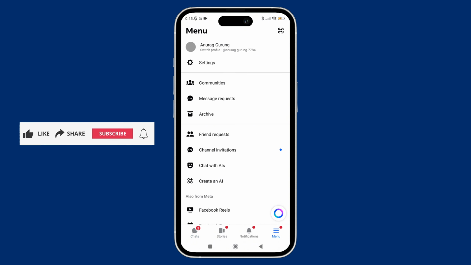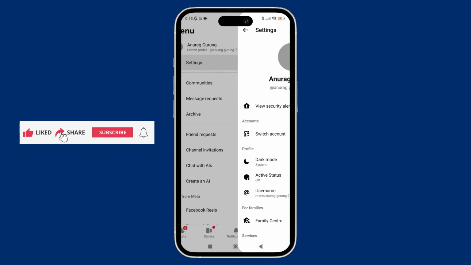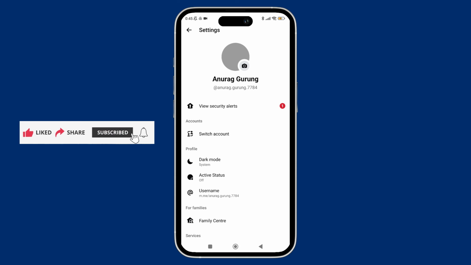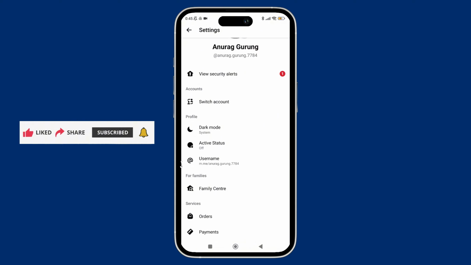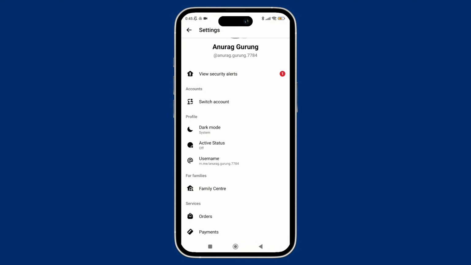And now here, once you are in the menu section, just tap on settings, which can be seen at the top. And now here, once you're inside the settings, what you can do is simply scroll down and there you'll see the option labeled as active status. So here, simply tap on it.